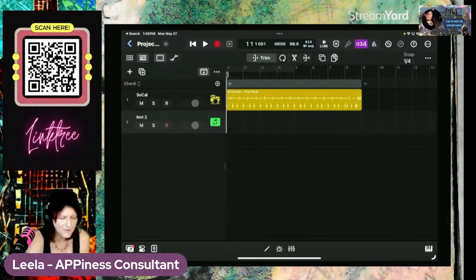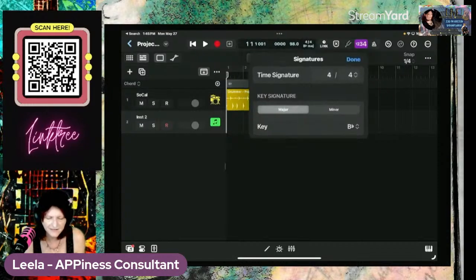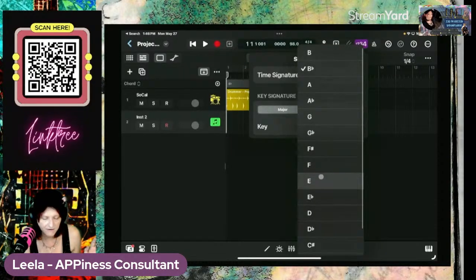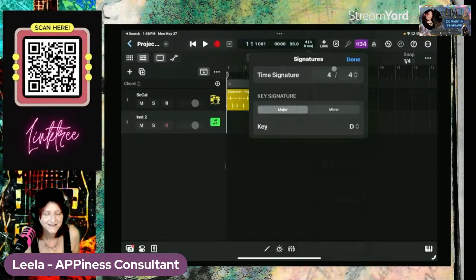All right, now we come in here. See where the chord track is? It's just a little... Oh, there we go. It's just this little tiny bit right here. So first let's change our key signature. I'm going to do D major because I have a song in mind. You will see in just a moment. And it is in 4/4 time.